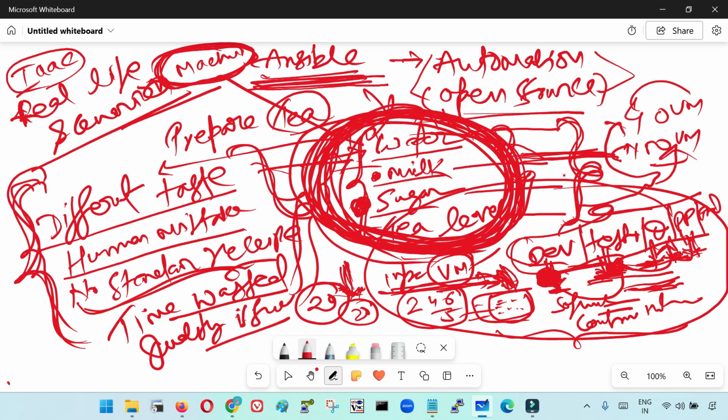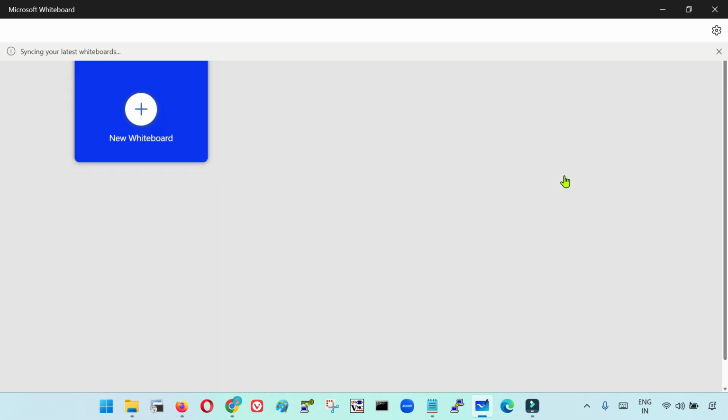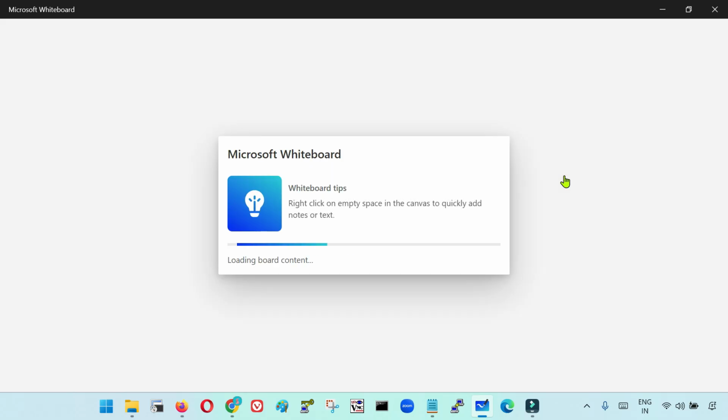Okay, now how it works, I will just give you a small idea of the architecture, how Ansible works. So for that, let me open a new whiteboard.